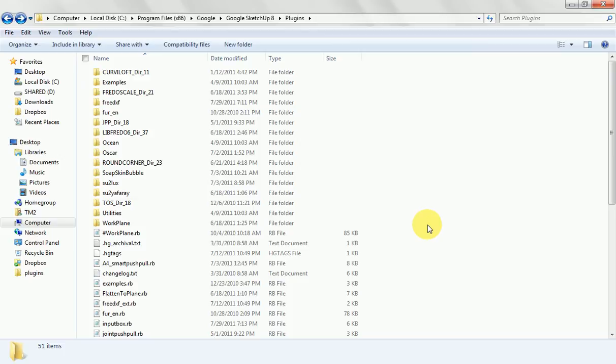On a Mac it's slightly different. I think it's Macintosh HD, Library, Application Support, Google SketchUp, Plugins, something very similar to that. You can follow your nose, and most of the plugins will have instructions as well.